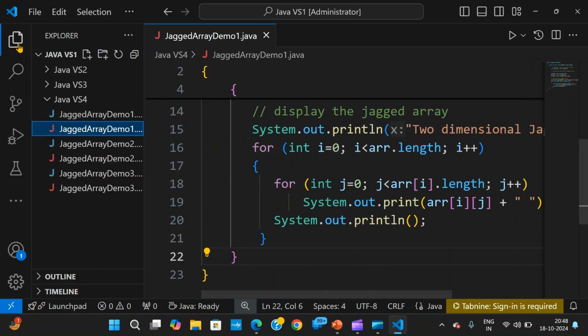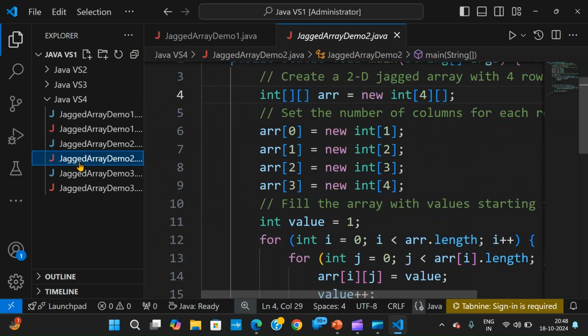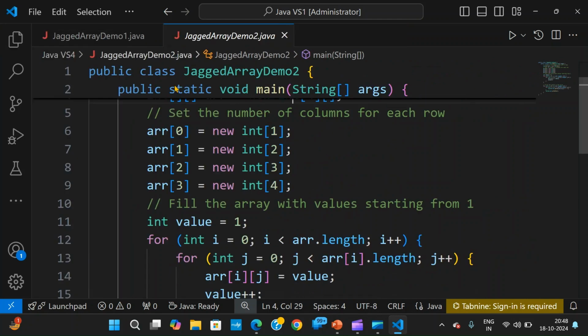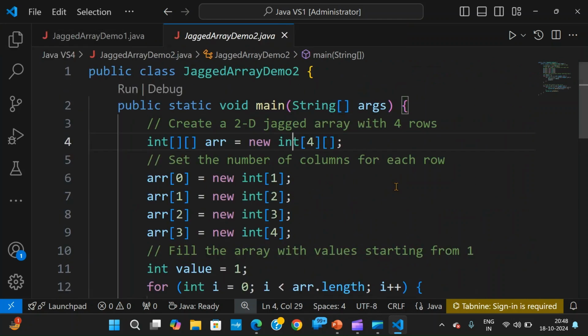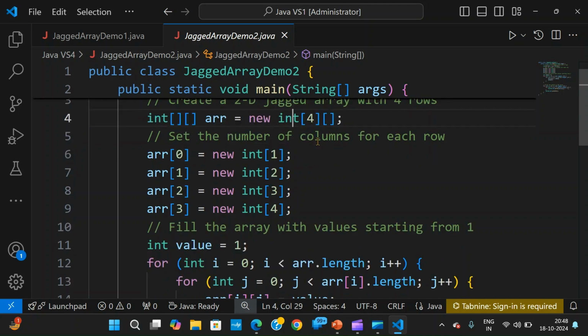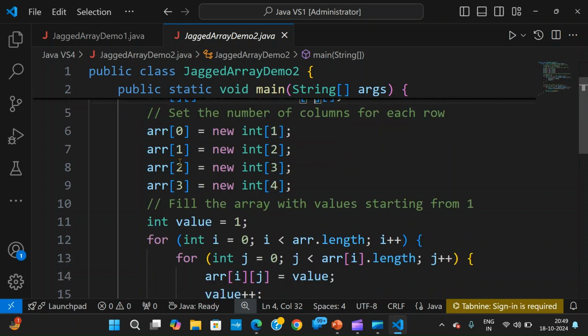Now this is one application. Then I'll go for the second application. Here the class name I've changed to JaggedArrayDemo2. Then the main method. Now here if you see this line, the number of rows is 4, that is fixed, but the number of columns I need not write here, but here I'm going to write.